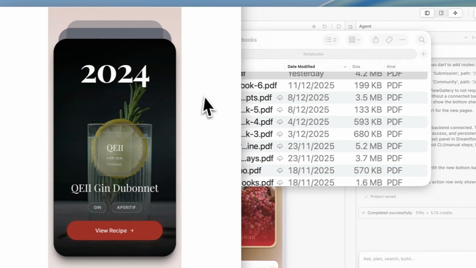We can see a submissions.dart, but in the Dreamflow interface, of course, there's no way to actually get to a Dart file in preview mode unless you actually navigate to it, which is probably the most frustrating thing about editing anything in preview mode in Dreamflow.